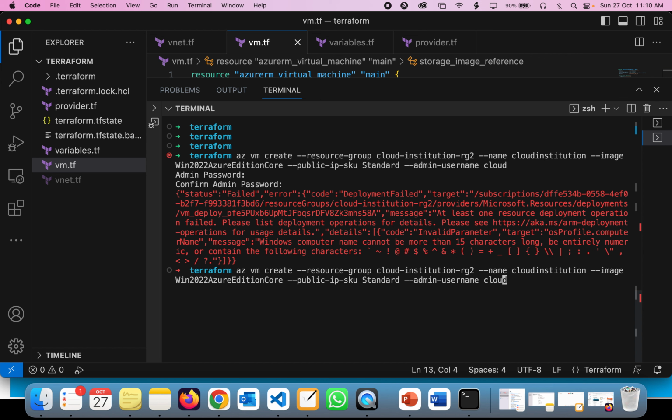Okay, now I'm going to give a different name. I'm going to give Cloud as the name. Okay, I'm going to click on enter here. So these are the things you can experience whenever you're creating the VM. So now the admin password, okay, given it now.